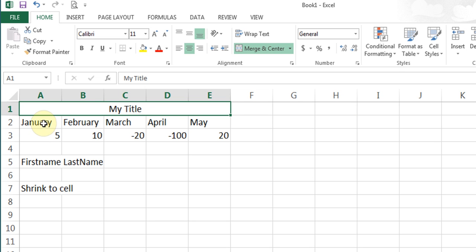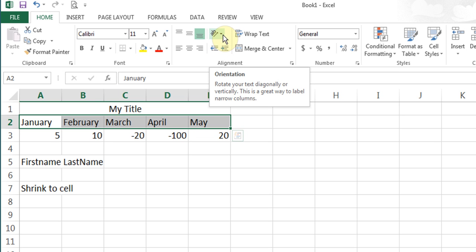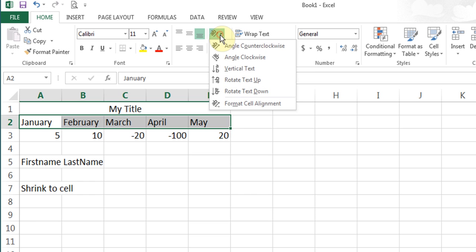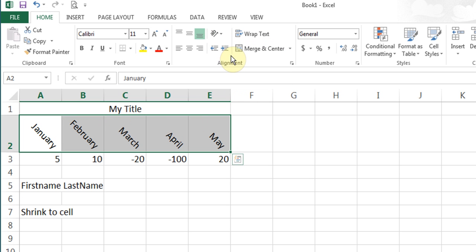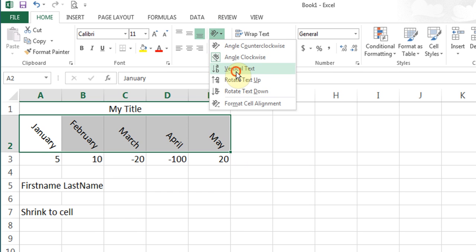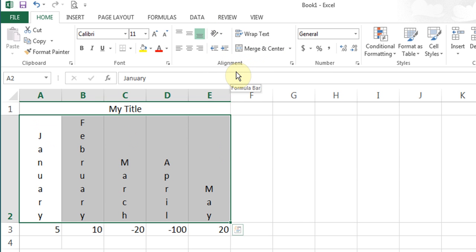Now here, January, February, March, I can highlight them. And what I want to do is put them in a different angle. What I mean by that is this button here, which stands for orientation. So if I click it, I can choose to put it clockwise, so it puts it in a slant direction. Or I can make it vertical text, so it stands up.